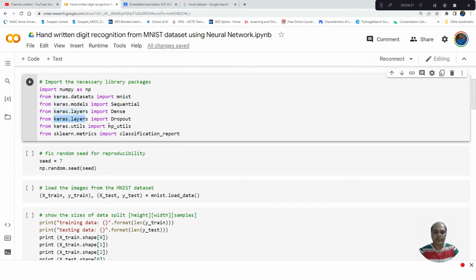We can make use of the utils available in the Keras package to perform one hot encoding for the labels. The handwritten digit labels will be from 0 to 9. These can be converted into a vector form using the one hot encoding method. Then from the sklearn package, we can import the classification report to see our performance metrics like precision, recall, and F1 score. So these are the packages which we need to import into our program.